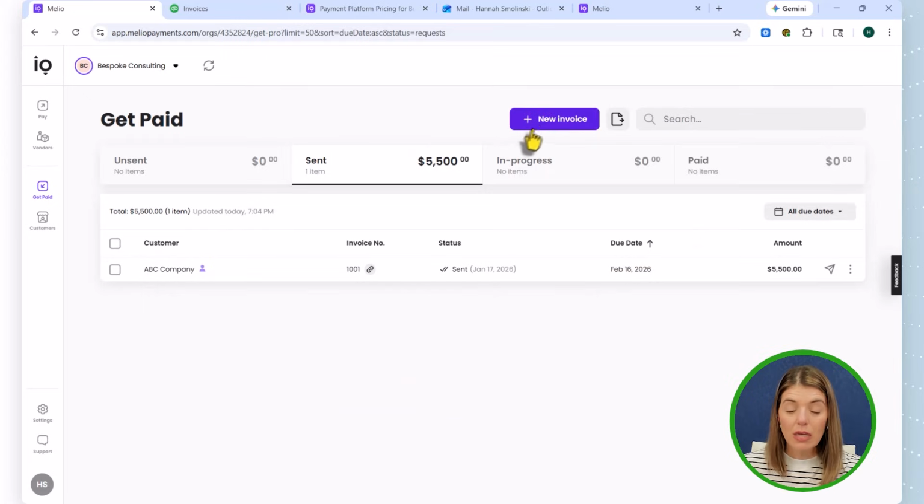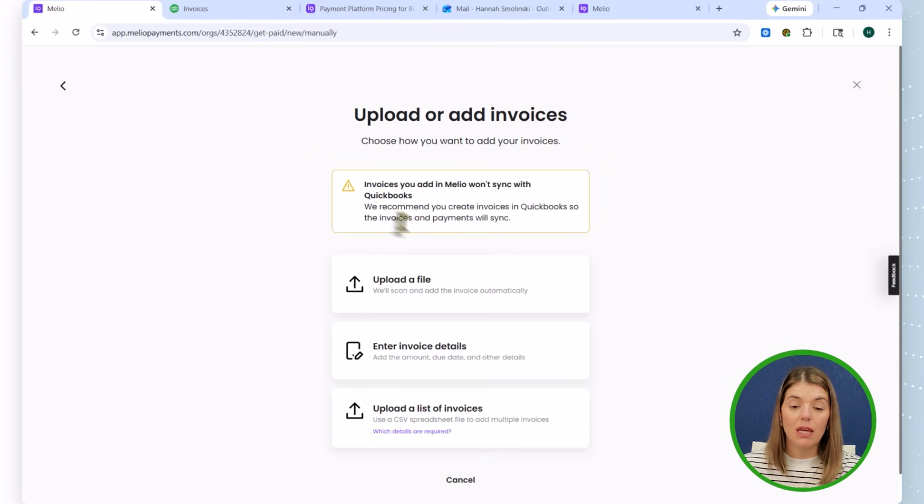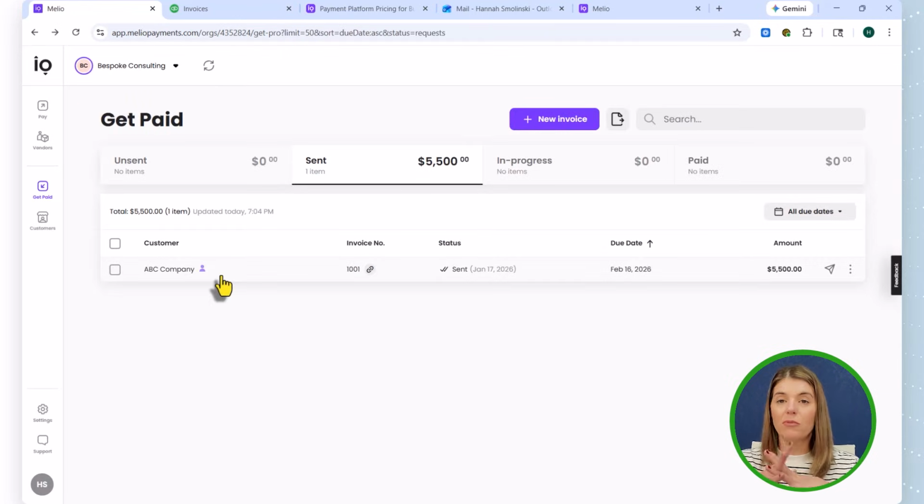You can create an invoice in Melio, but it's saying that if you create it in Melio, it won't sync to your QuickBooks. It's only QuickBooks syncing to Melio. So sometimes there's a two-way sync and sometimes it's just one way. It looks like invoicing is just the one-way sync from QuickBooks into Melio. Now, if you receive the payment in Melio, that will sync back to QuickBooks so it knows that something's been paid. Okay.